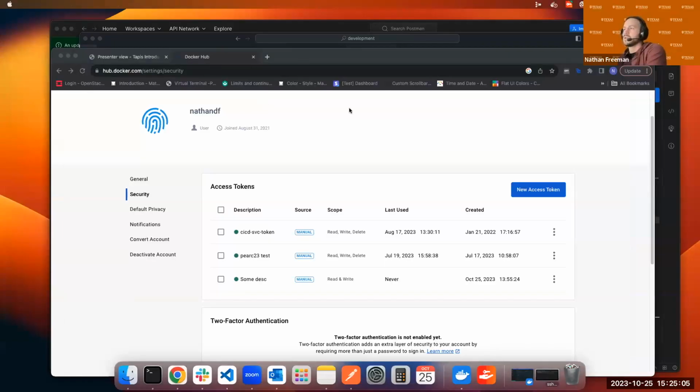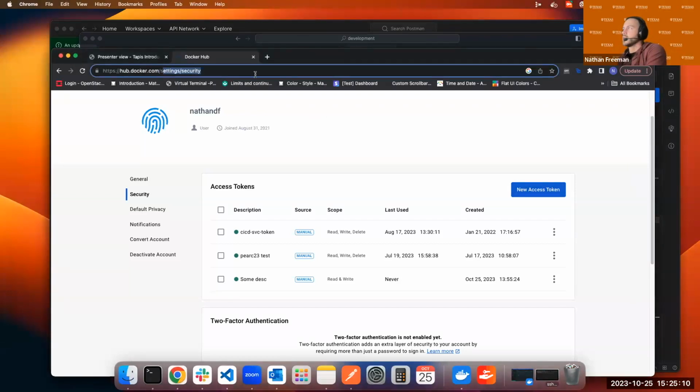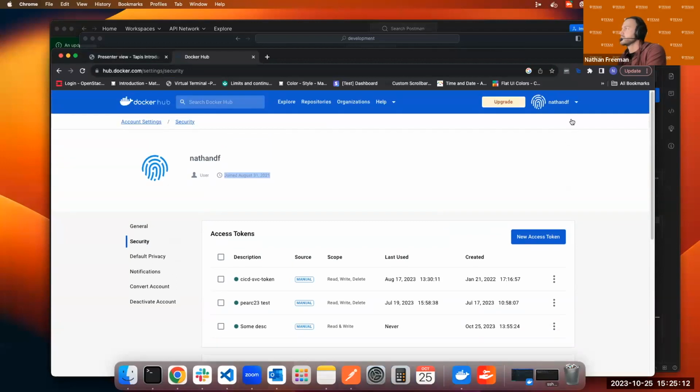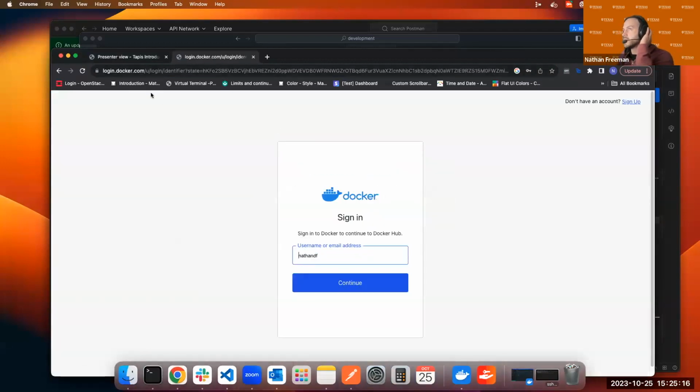Wants to see it one more time. Excellent. Let me share my screen. Going to this one here. Okay, so we are in Docker Hub. Let's just go back. Actually, let's sign out real quick. Start from the beginning.